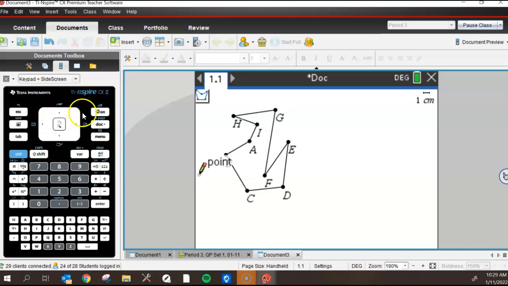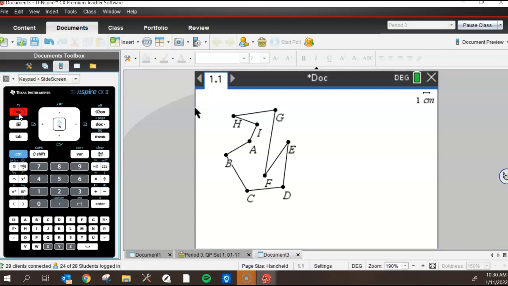When you're done, even though I've ended the figure, it still is showing that we're in Polygon Creation mode. To get out of that, I'm going to hit escape so that it no longer wants to try and make polygons.